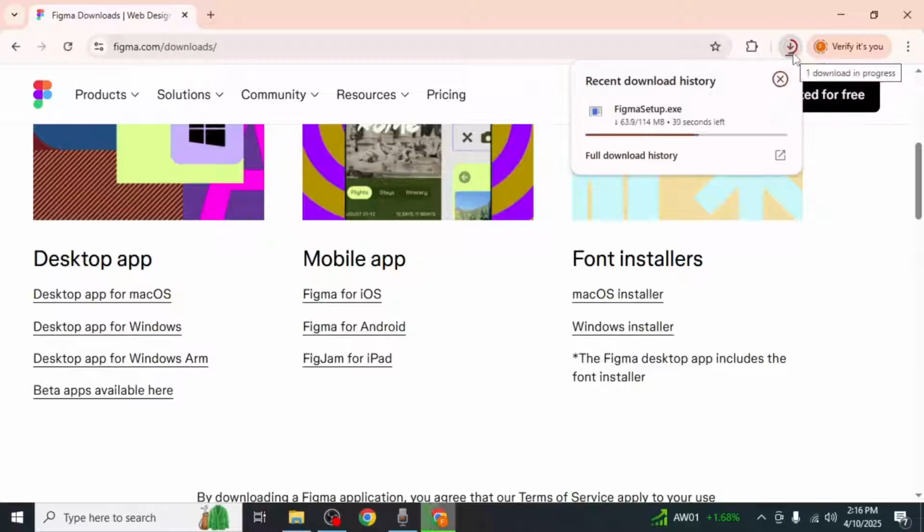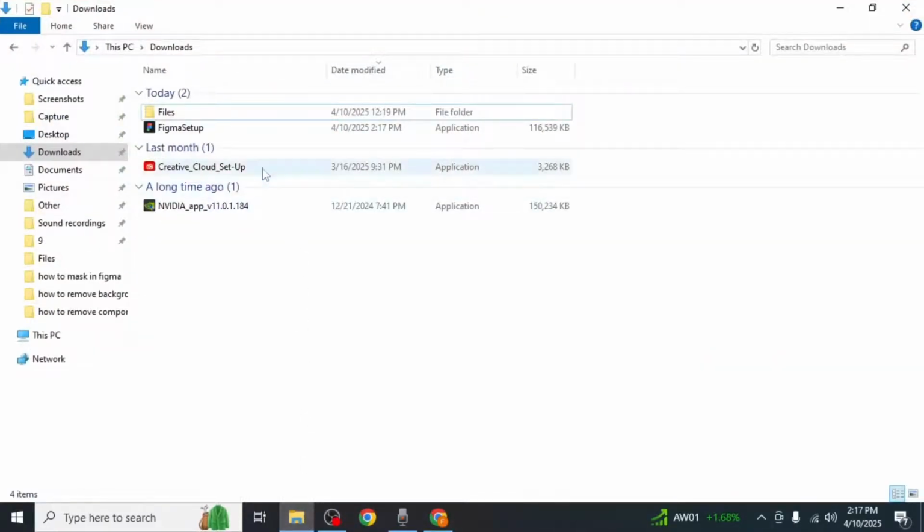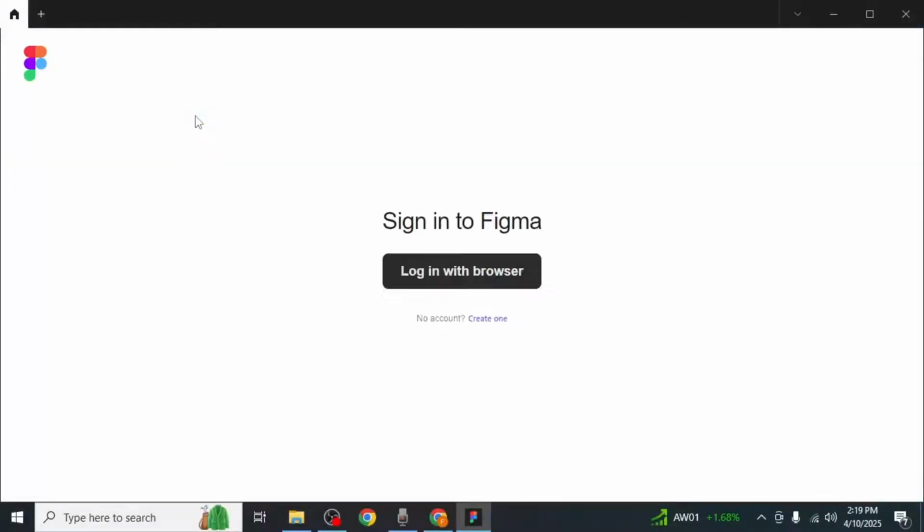Wait for the setup file to download completely. Once the download is finished, go to your system's Downloads folder and locate the Figma setup file. Double-click on the setup file to begin the installation process. Just follow the prompts on your screen and wait while Figma installs on your device. The installation process usually takes just a few moments. After the installation is complete, Figma will be ready to use.